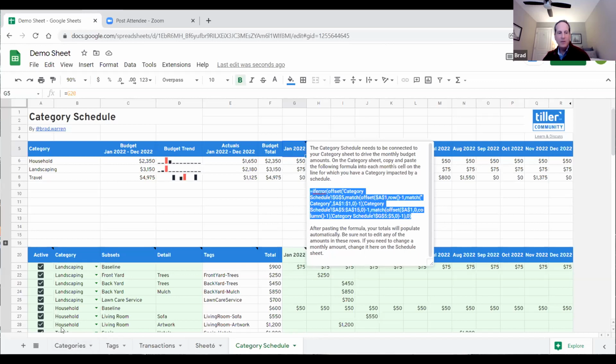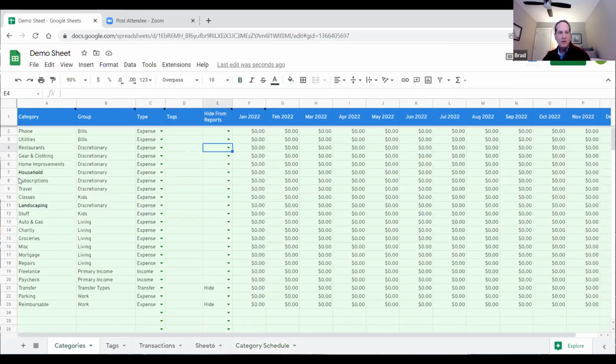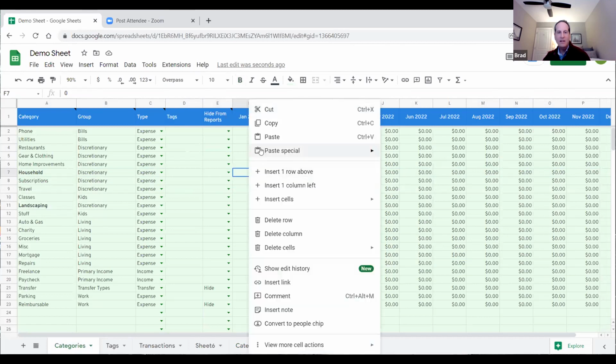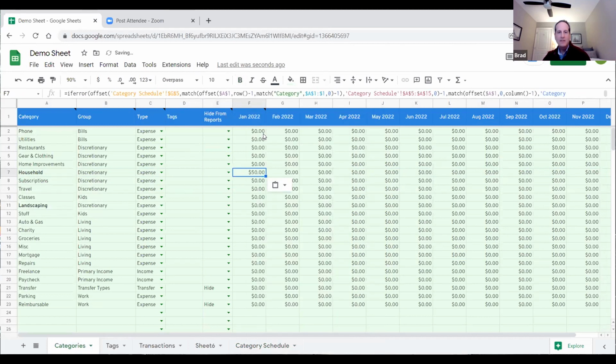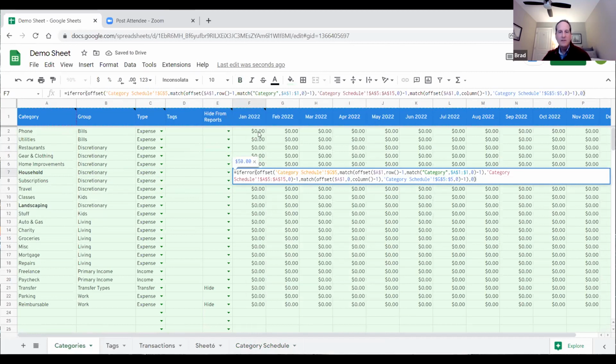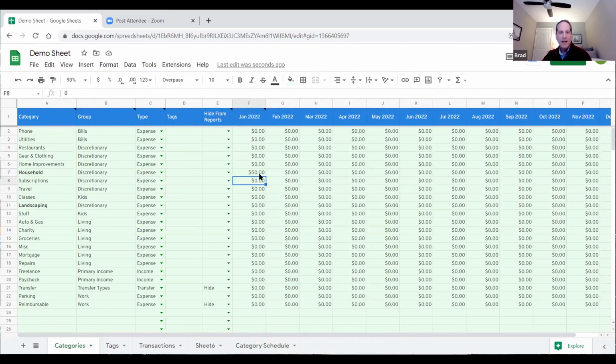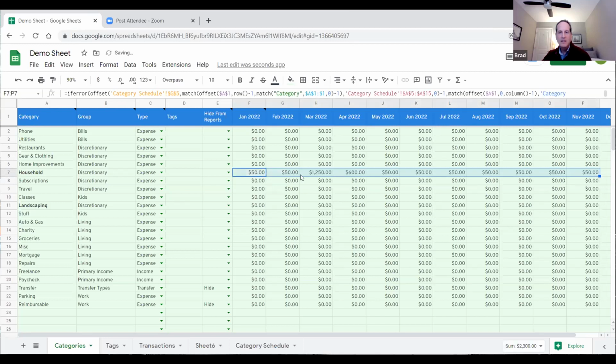And I'm going to focus on household for now. So here's my household category, but I want to link the category schedule to my category sheet. So I'm going to highlight this cell and then just right click and hit paste, and see that that formula is then applied to my January month for household. And then if I wanted to carry this forward, I'm going to highlight January and then drag it all the way across to December and see the category schedule totals pop in.